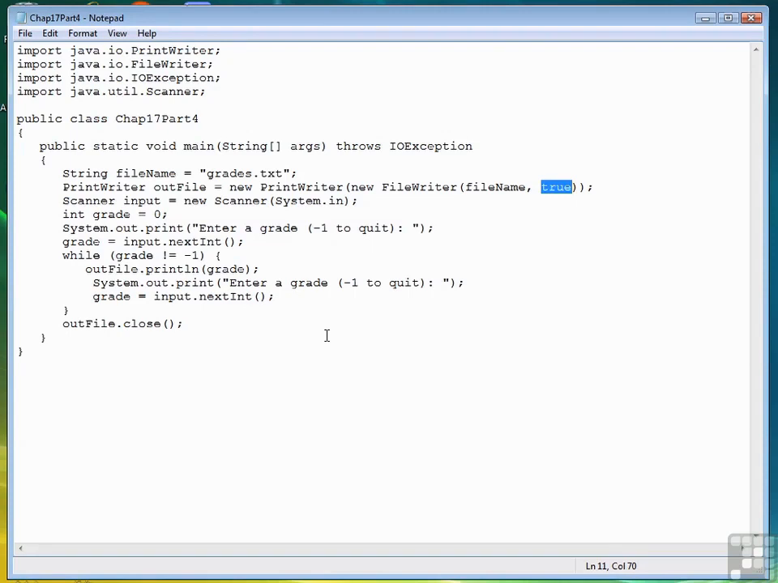Now we're going to look at a different type of reading and writing where we work with characters at a time instead of lines at a time. And we'll start out in the next lesson by looking at how to write out characters to a file.